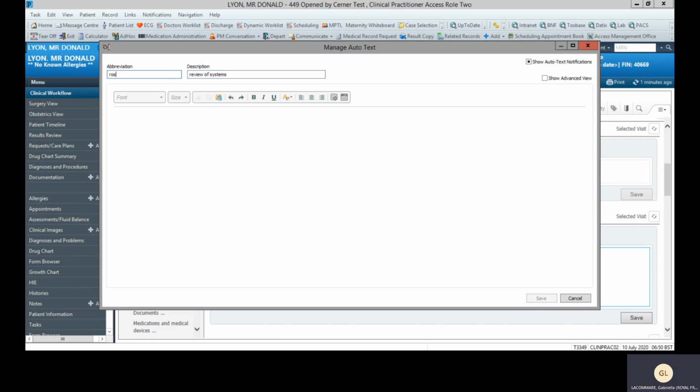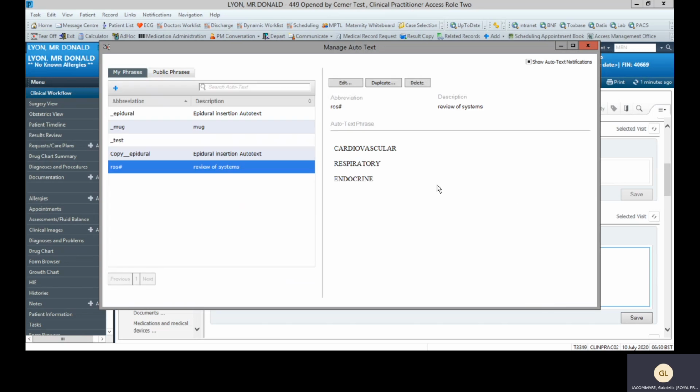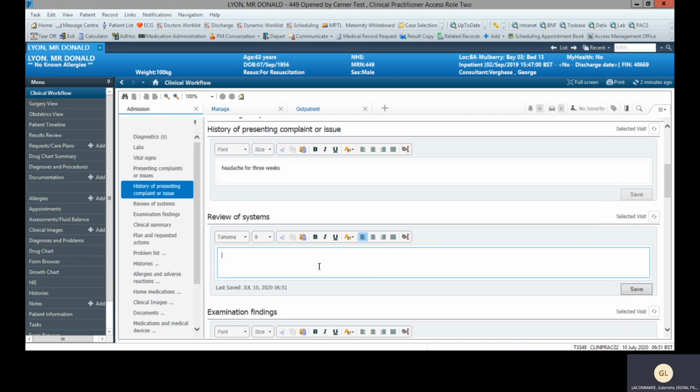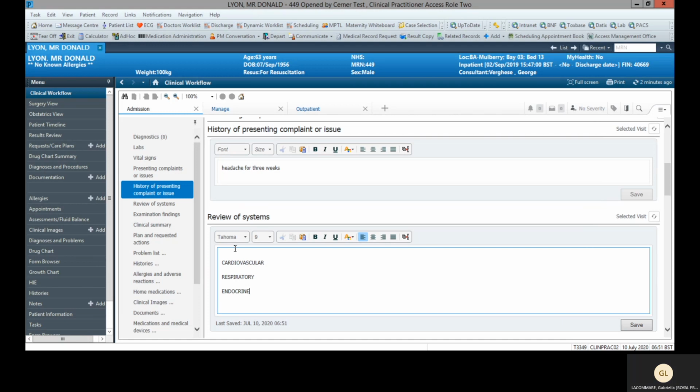We recommend that you add a hash, a full stop, an asterisk, whatever you prefer, after the abbreviation to identify it as an auto text abbreviation. Create the actual auto text and then click Save. Check the details. Now in future, all you need to do is type in the abbreviation. It comes up with the actual abbreviation there in the box, and then enter.